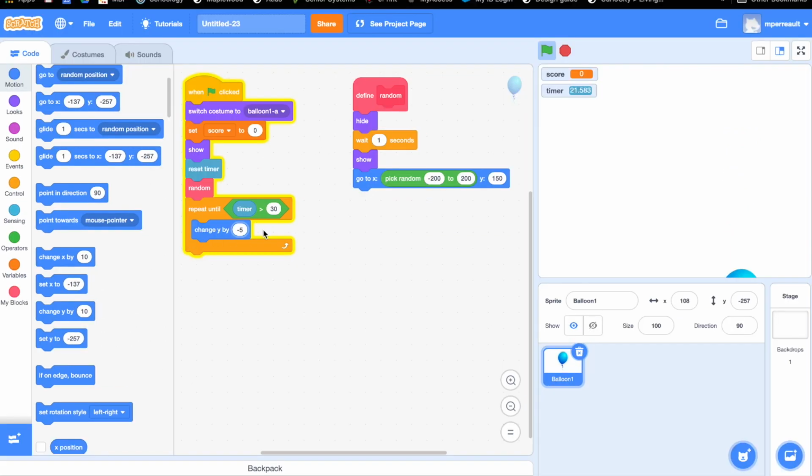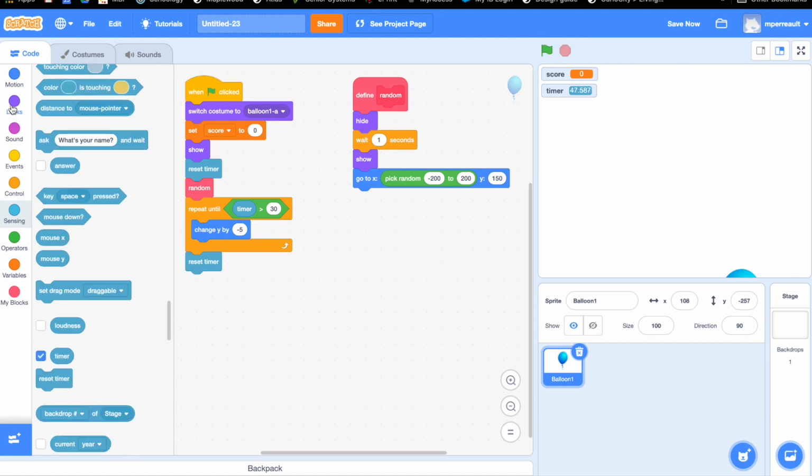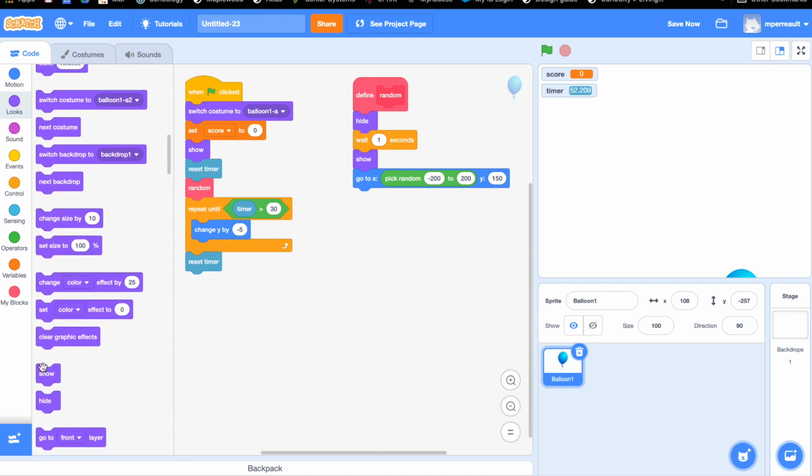Once our timer is greater than 30 seconds, under sensing, we're going to say reset the timer. And then we're going to go under looks, and we're going to say hide. Okay, so once 30 seconds hits, it's going to stop moving, and then it's going to hide the balloon. Does that make sense? So what we want to happen now is that whenever the balloon's falling, we want the people playing the game to click the balloon so it'll pop.